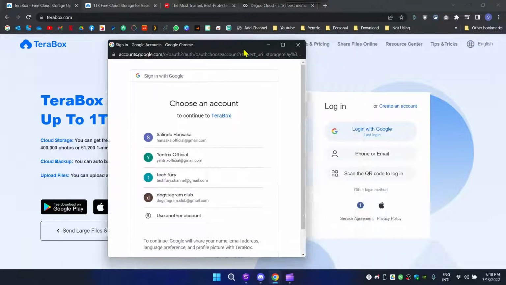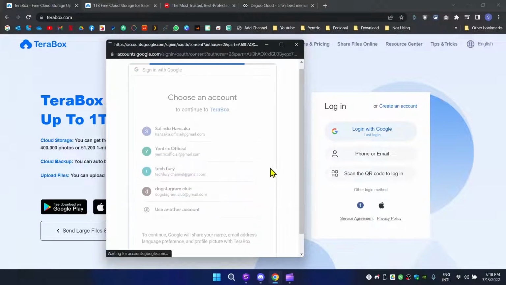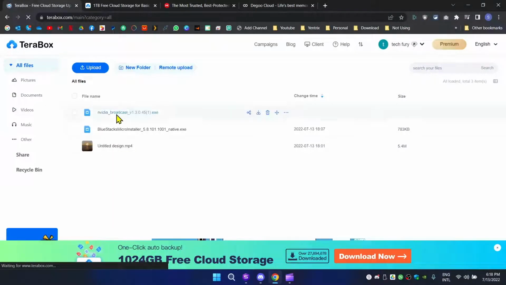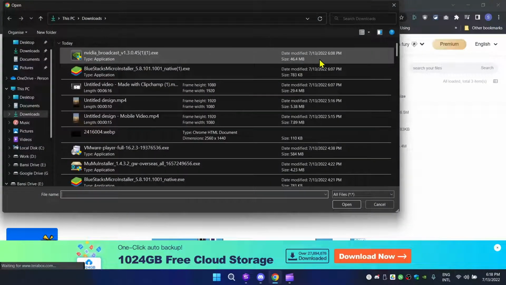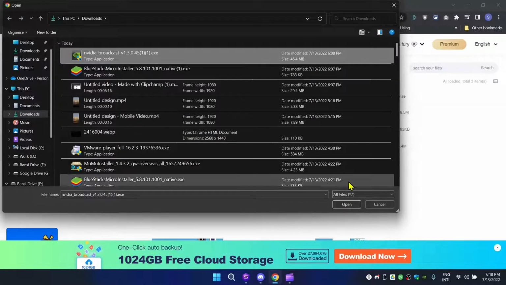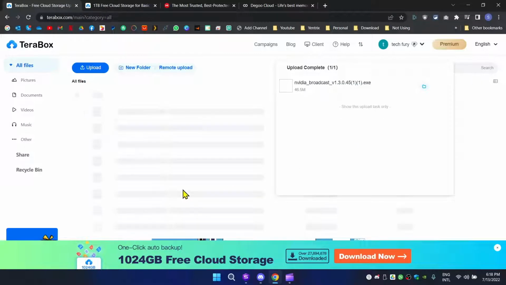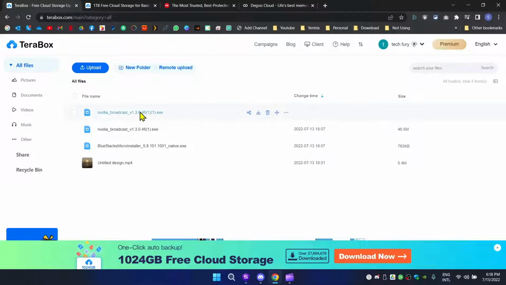Let's go to Google. I'm going to click on login with Google and choose my Google account. Okay, as you can see, I have already uploaded some files. Let's upload one more. I'm going to click upload, and let's upload a small one because my internet speed is not very good right now. Okay, it's uploading around 4 to 5 MB per second, which is okay.